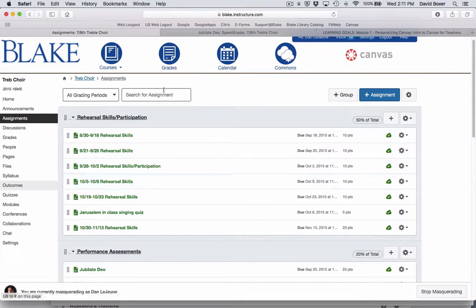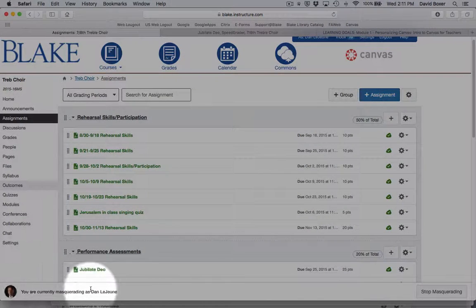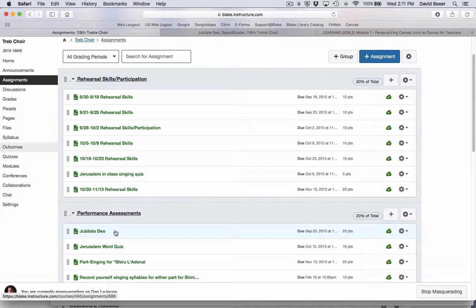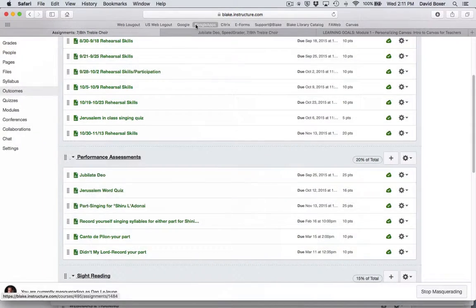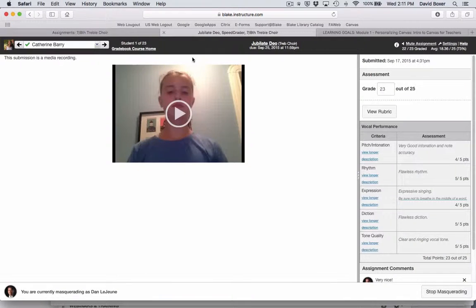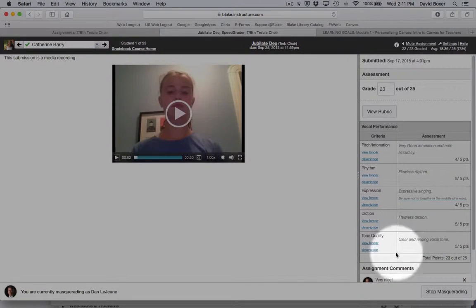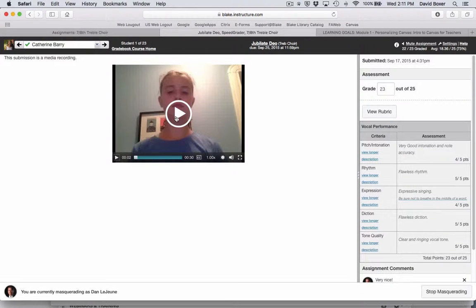So for example, I've masqueraded as Mr. Lejeune, one of our choir teachers, and you can see that I'm in his assignments, and one of his sets of assignments is around performance assessments. And when I click on those performance assessments and enter the speed grading tool, you can see that he has the ability to link rubrics to students actually performing prior to an actual assessment.